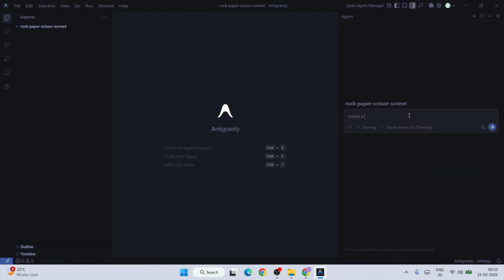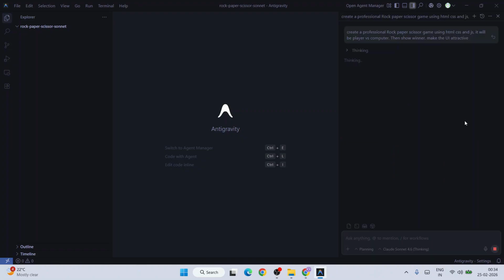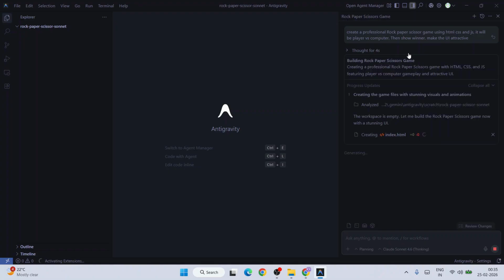Create a professional rock, paper, scissors game using HTML, CSS and JS. It will be player versus computer, then show the winner. And finally, make the UI attractive. That's pretty much it. Just click on this arrow and it's going to start generating.